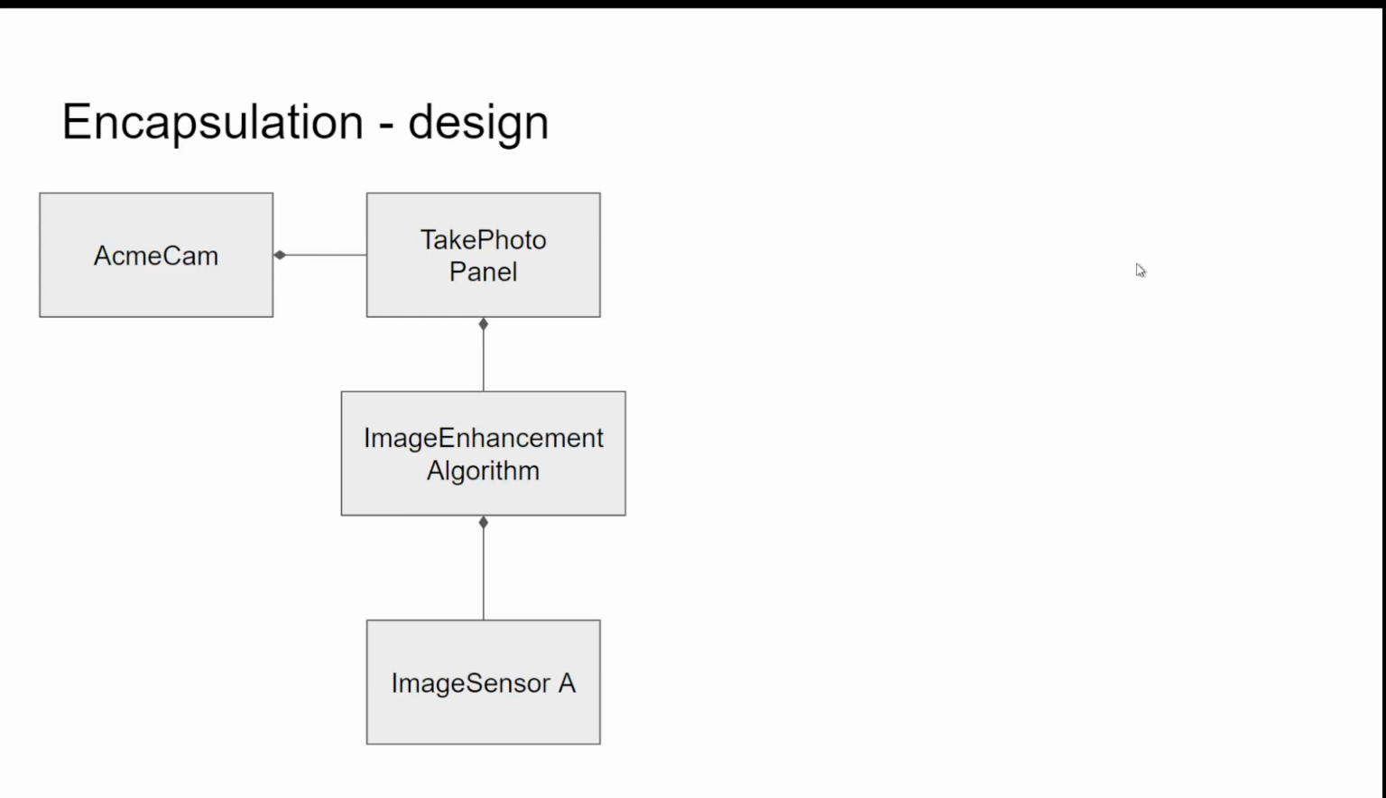Suddenly, our design is now broken up into separate classes. For example, here we can see there is the image sensor, there is the algorithm, then we have the UI, the take photo panel, and then we have, let's say, a main class that is responsible to fire up the whole application.